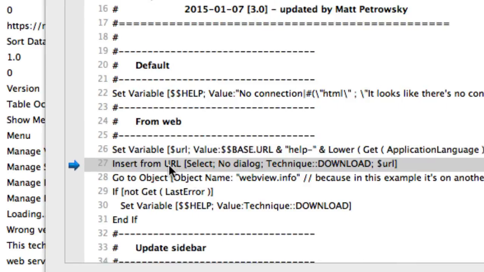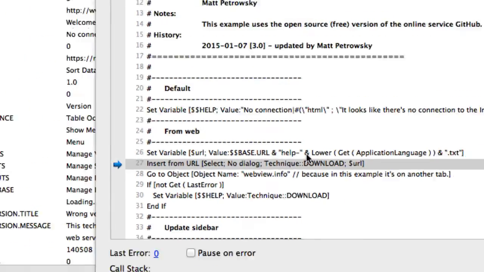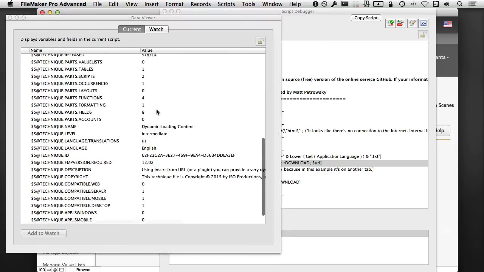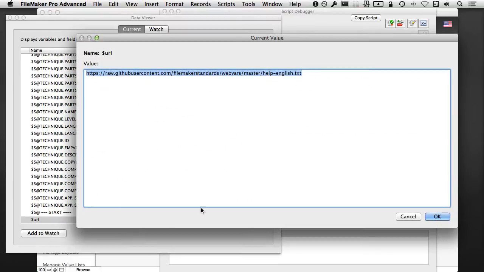So now what we're going to do is we're going to simply insert from URL. Now, the one thing I don't like about insert from URL is it requires that the field be on the layout. But you can see right here that I'm inserting my URL value, which was created right here dynamically. In fact, let's take a look at what that URL is. Over here, it will have been created, the URL.